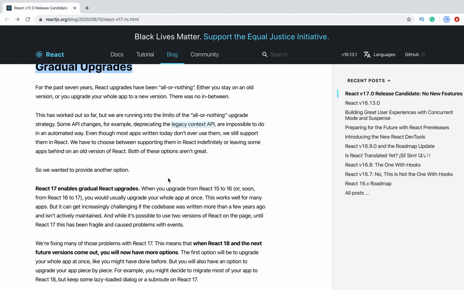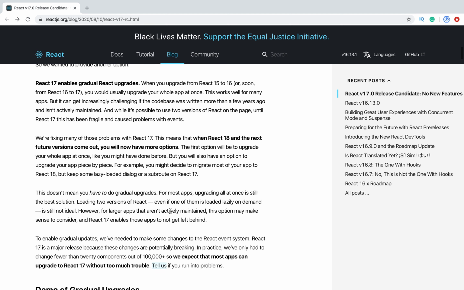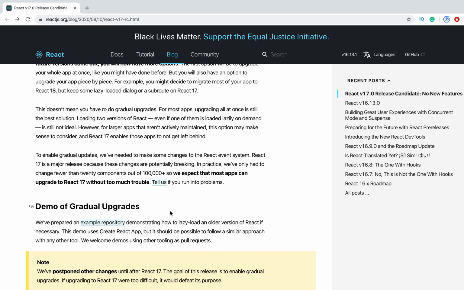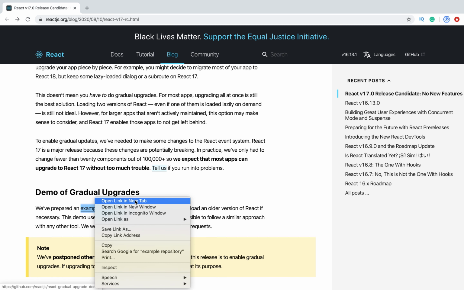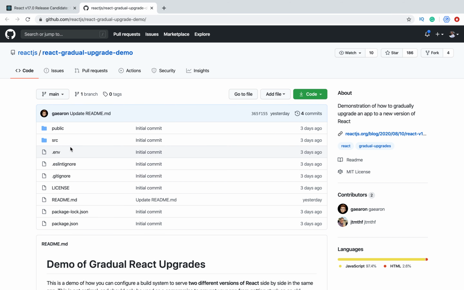Previously we needed to upgrade the whole application to the latest version, because it was very difficult, almost impossible, to work on one page with two different React applications. But now it is solved. On this page you can find the documentation on how to upgrade your application, and this example on GitHub. What's useful in this example?